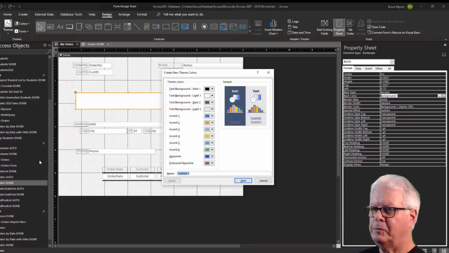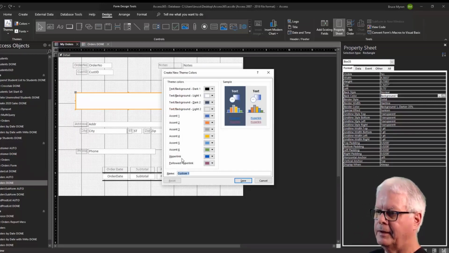Notice what it does. It shows me the current theme, but it shows me all the colors that I can have. Okay, so there's a dozen colors here. There's 4 in this first piece that's text background. So there's a text background dark and a text background light. Then there's a second set, dark 2 and light 2. Then there's 6 accent colors. And then there's a couple colors for hyperlinks, which is only if you're using hyperlinks. So really, it's these 10 colors that you're involved with.